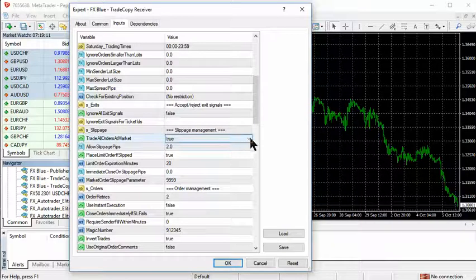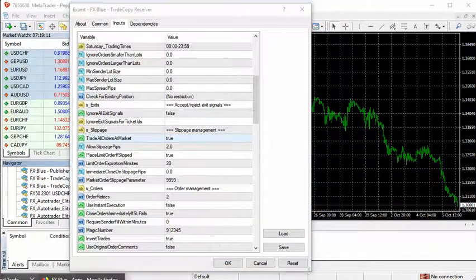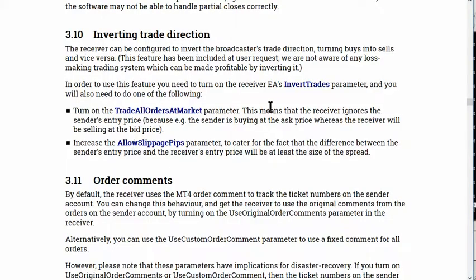Because we're actually copying the reverse, we need to allow the comment that are here. So it means that the receiver ignores the sender's entry price because the sender is buying at the ask price, whereas the receiver will be selling at the bid price.